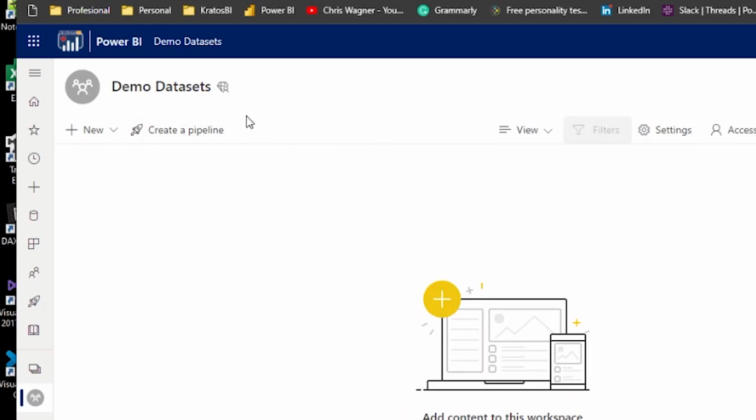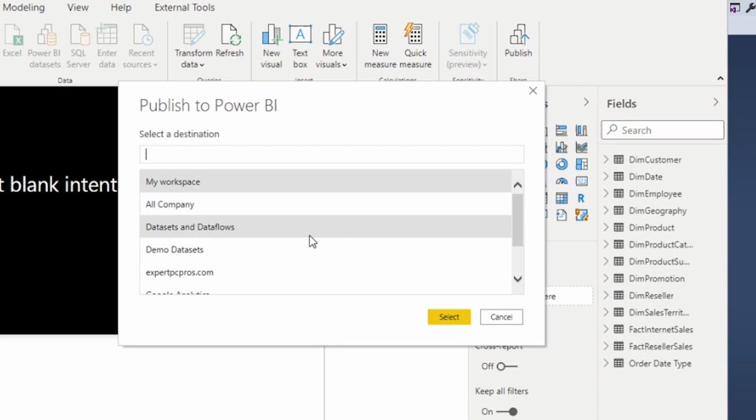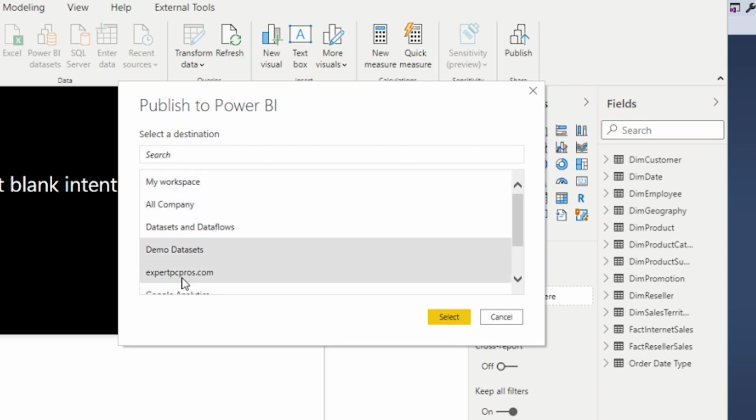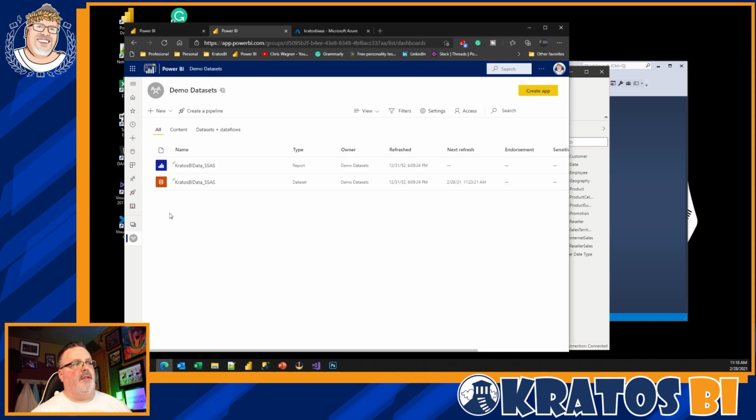So in this case, I'm going to have a demo dataset that I'm using. So I'm going to publish it right out into here. I'm going to publish this. Okay. So up pops my workspaces. I'm going to select my demo datasets. Click select. It's going to publish out into the service. Oh, look at that. You can already see that it's starting to populate over here. That's incredible how quick that is.